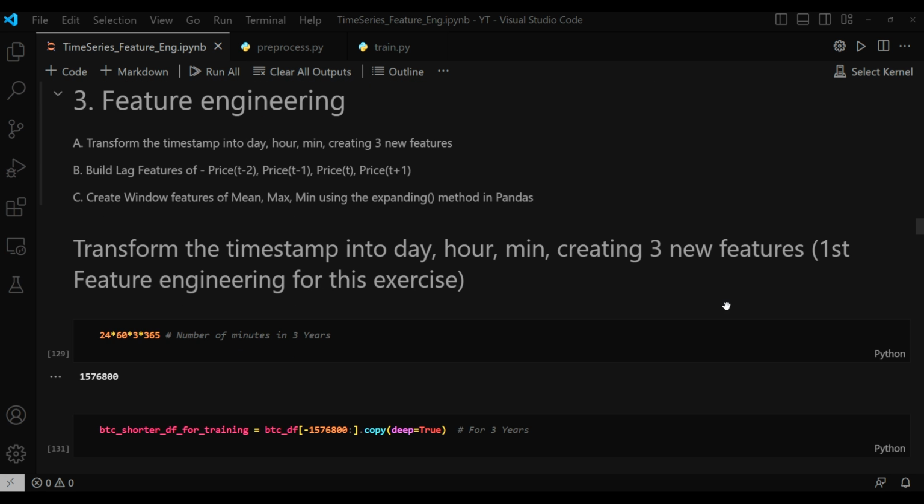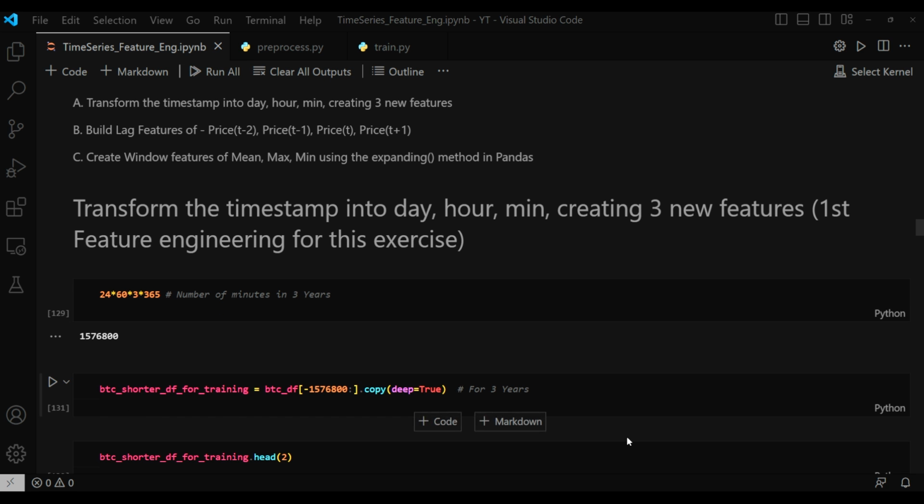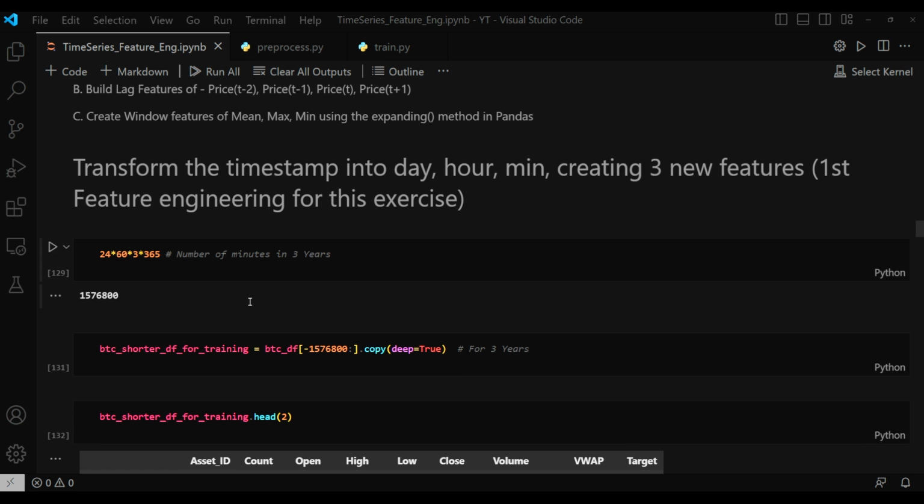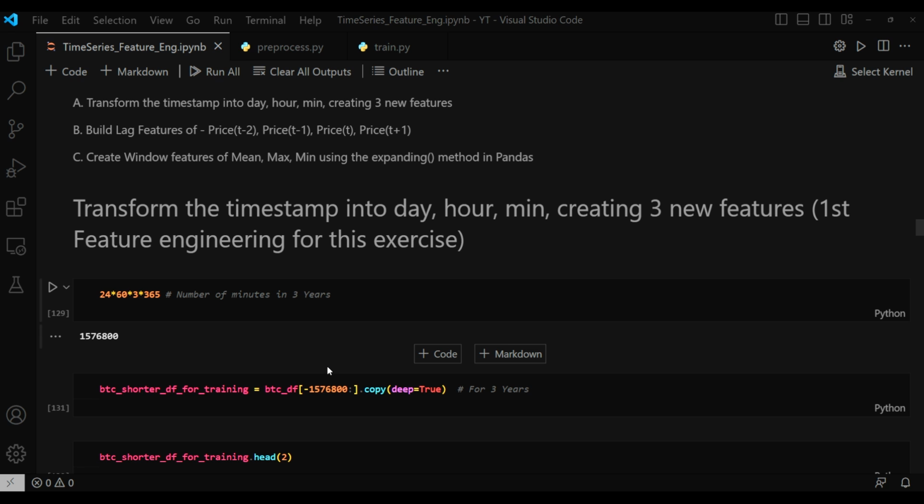So first thing first, which is the first feature engineering, transform the timestamp into day, hour, minute. And for this, I will be taking the last 3 years of data from the original data frame, because the original data frame has 24 million rows right from the beginning of 2015. But for this XGBoost model prediction, I will be only taking the last 3 years. That is 2021, 2020, and 2019.